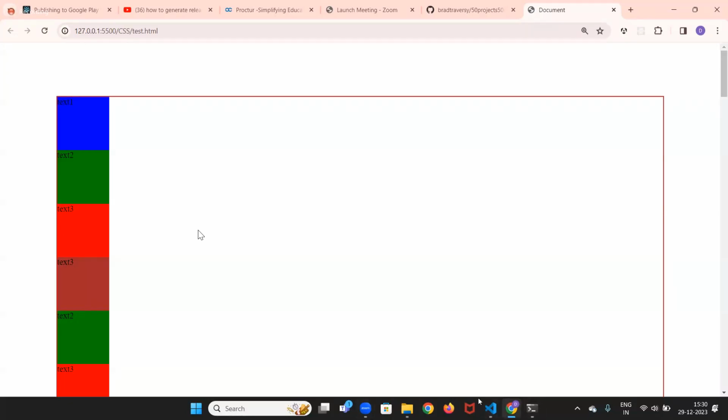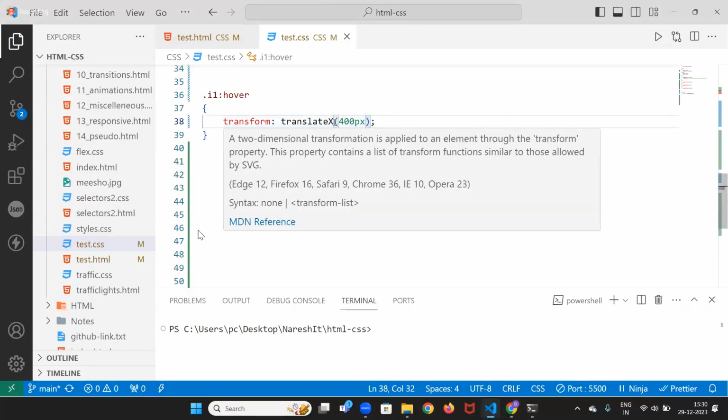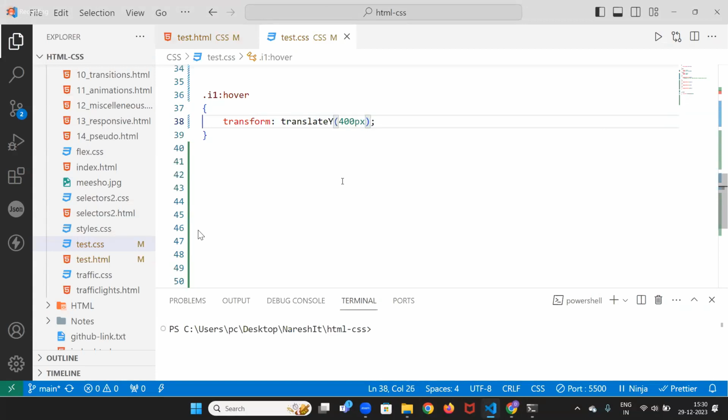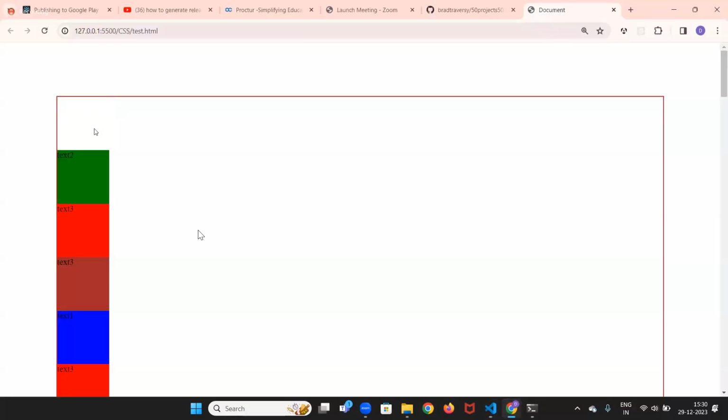Now, what if I wanted to translate in Y? Translate Y. See? It is going very quickly now. I don't want that. I want it to go very smoothly, in slow motion. I can do it here. You know how? Basically, it is going from one state to another. Earlier it is at left 0. Now it is going from top 0 to top 400 pixels or something. One place to another place, it's changing now.